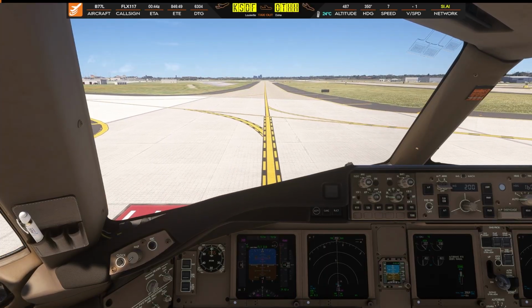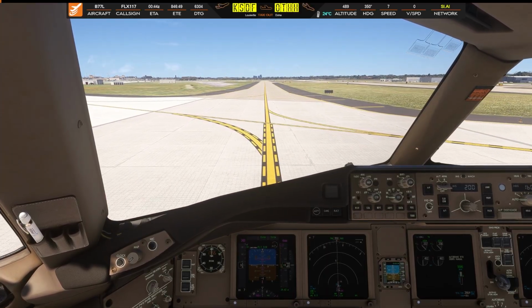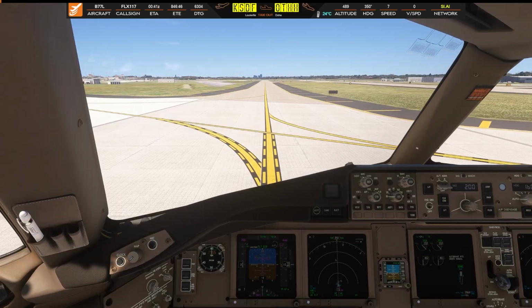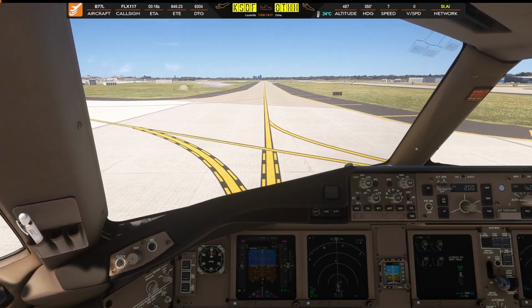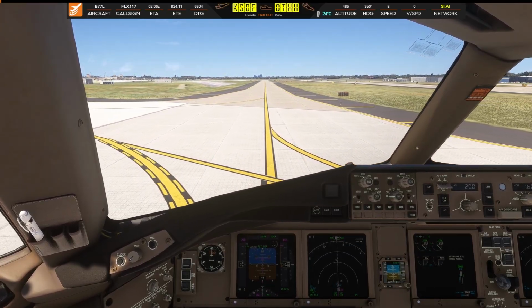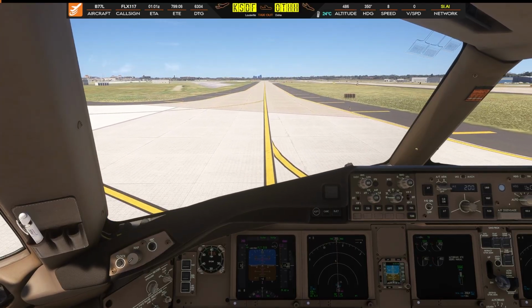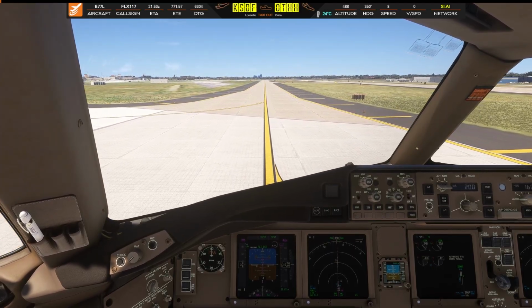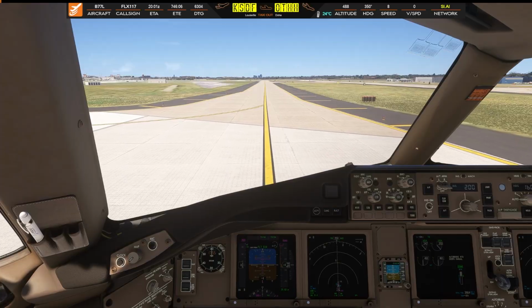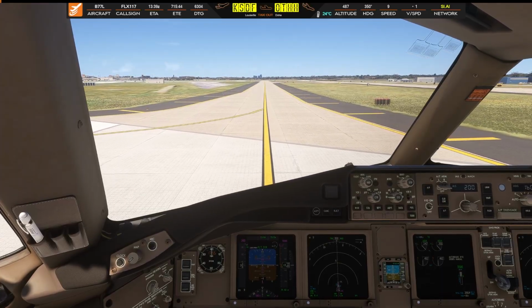Southwest 3480, ready to taxi. Southwest 3480, runway 17 right taxi via Hotel, Lima, Golf, Bravo, Bravo 7. Runway 17 right taxi via Hotel, Lima, Golf, Bravo, Bravo 7, Southwest 3480.